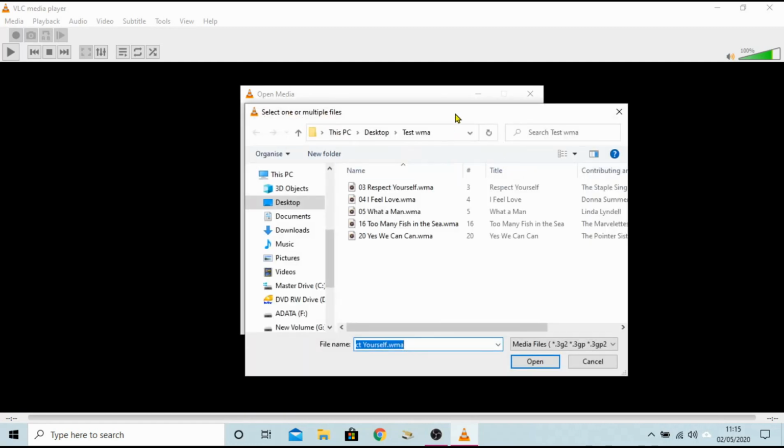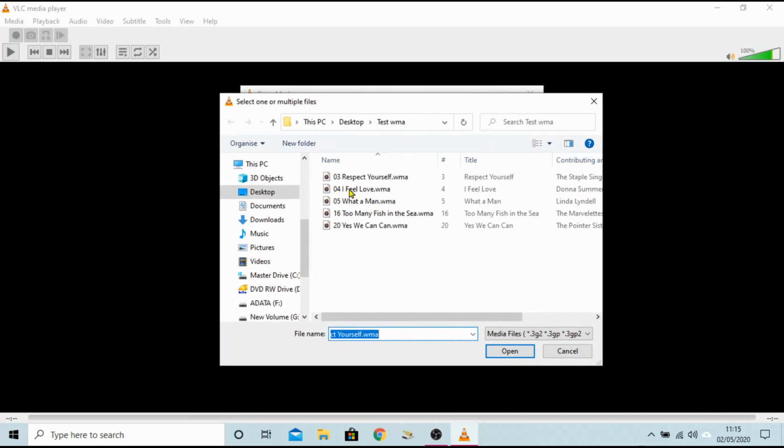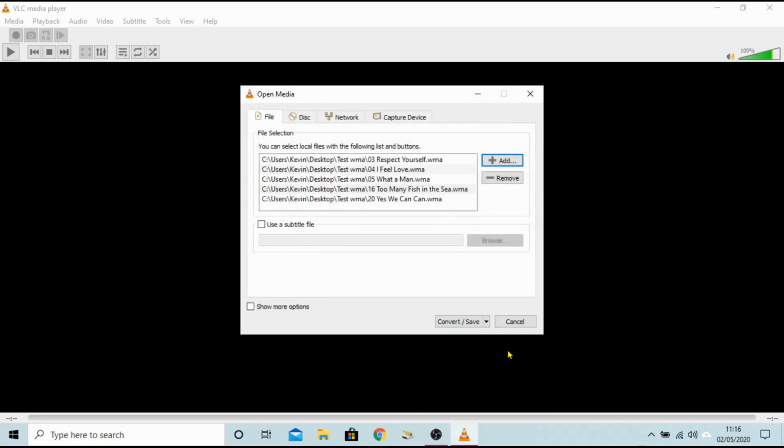Now this is a test folder that I've created. It's just got, in this example, Windows Media Audio, and I want to convert them to mp3. So what we can do is left click on the top one, hold down the shift button and click the bottom one. I'm sure everyone's familiar with that, or you can use Control A, select them all and open. So here we have 5 files ready to be converted.